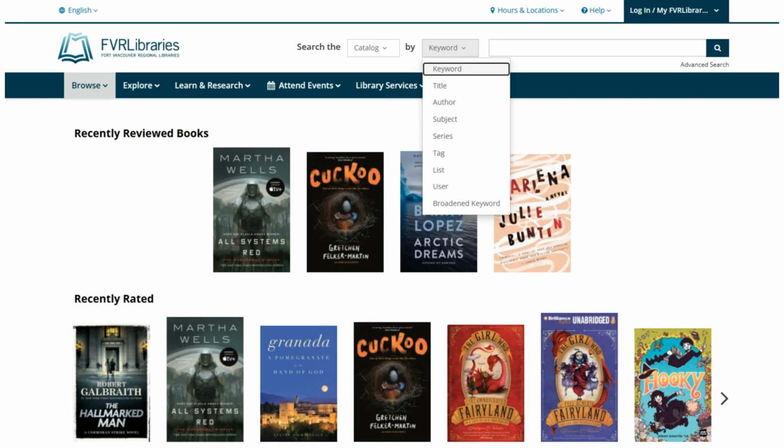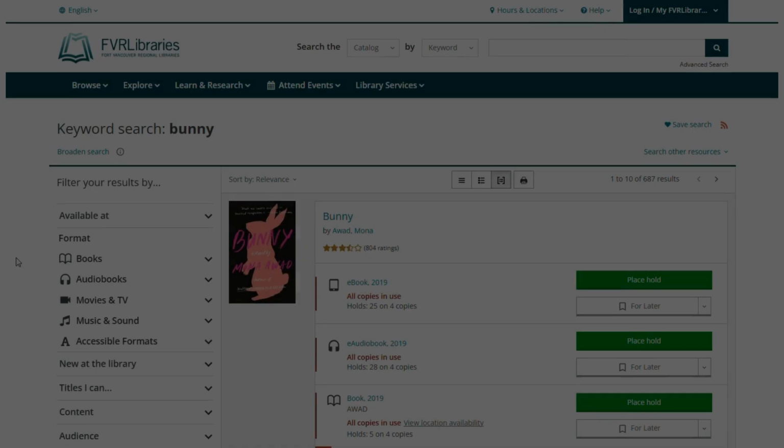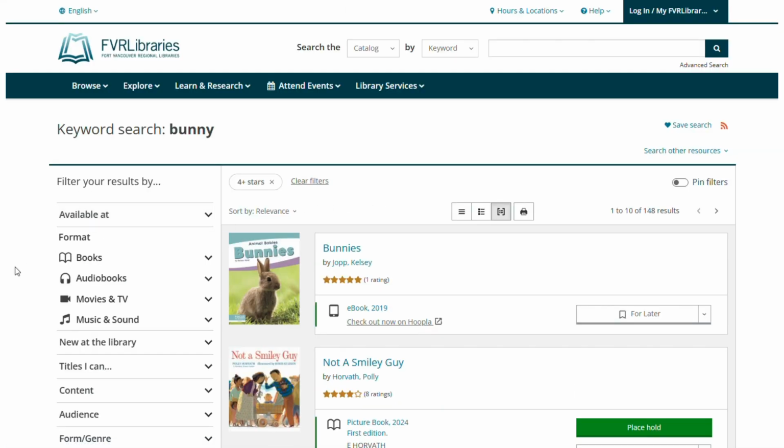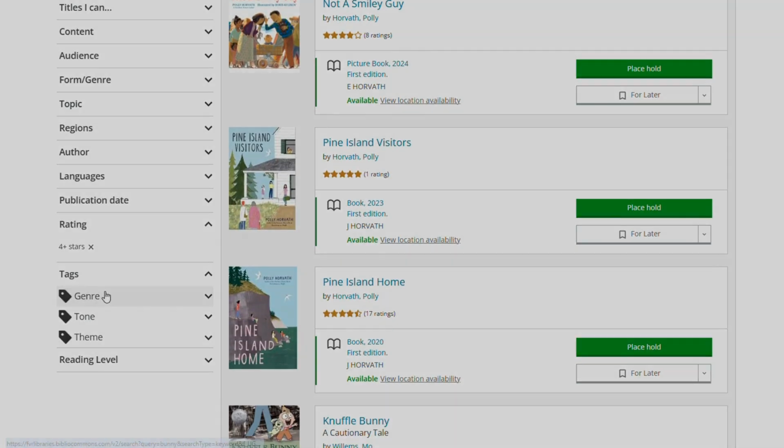Some community contributions are searchable. You can choose to search by tag, list, or even username if you know one. This content also may show up in search results. When viewing search results, you may be able to filter based on community ratings and tags too.